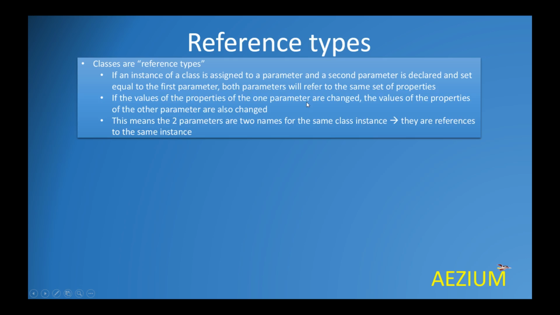So if the values of the properties of one parameter are changed, the values of the properties of the second parameter are automatically changed. This means that the two parameters are actually two different names for the same class instance. In other words, they are just references to the same instance. Two different references, but they are pointing at the same instance.